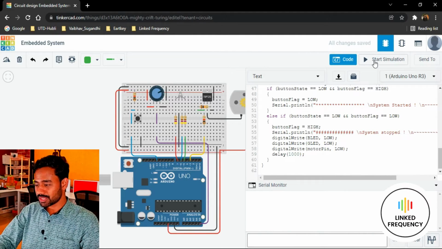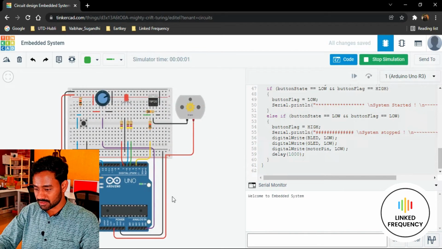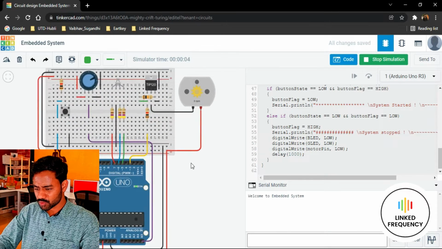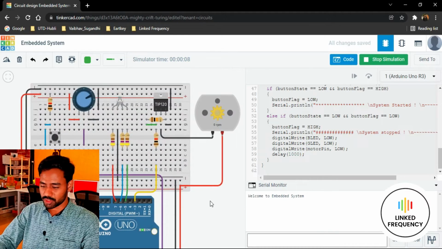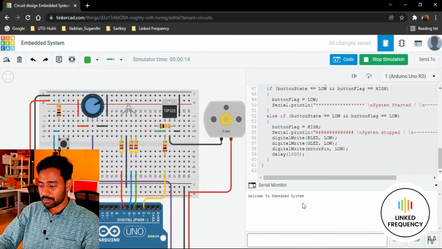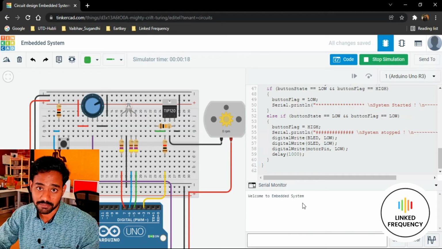Thereafter, I'm just going to click on start simulation. Along with that, I just wanted to bring this system a little bit here so that you can visualize it. I would like to zoom in a little bit so that you can visualize it in a much better way, because we don't need to see the Arduino board. The most important thing is all about this breadboard. Now you can see that "welcome to embedded system" is printed on the serial monitor. That means the system has started.